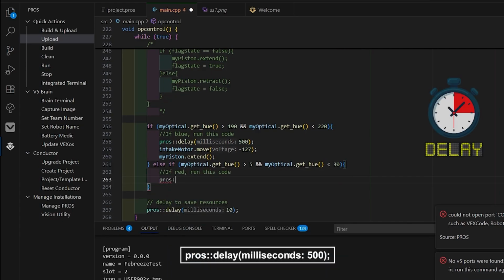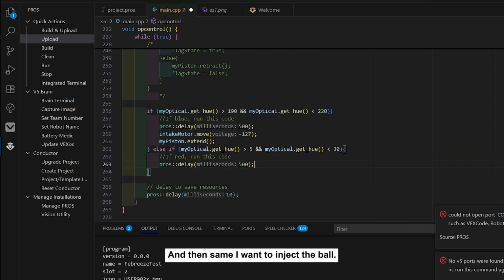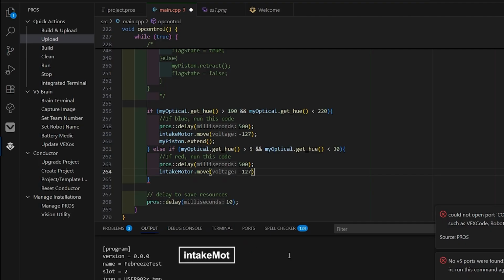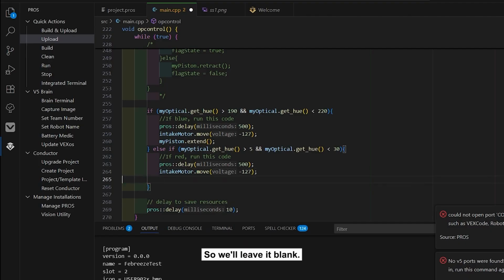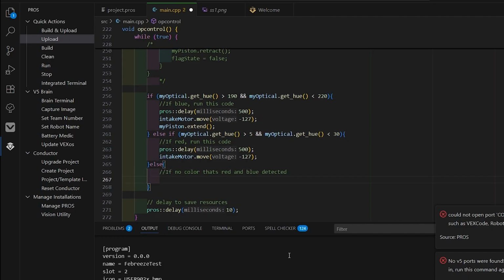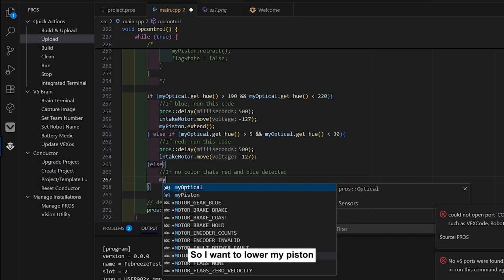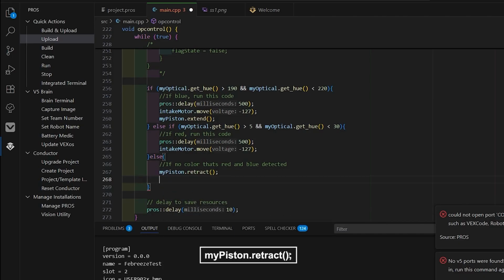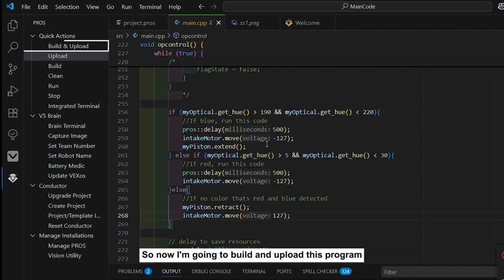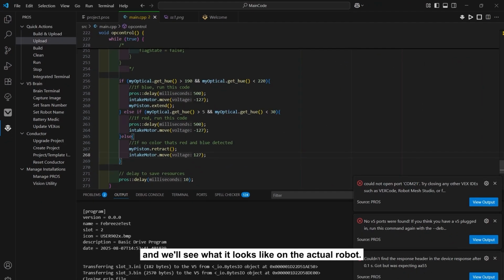So I'll do pros delay again. And then same, I want to eject the ball. So intake motor.move -127. But I don't want to extend the piston. So we'll leave it blank. And then if there's another color detected, it'll run this code. So I want to lower my piston, so my piston.retract, as well as intake motor.move 127, because I want it to intake, not outtake, when it's not detecting a color. So now I'm gonna build and upload this program, and we'll see what it looks like on the actual robot.